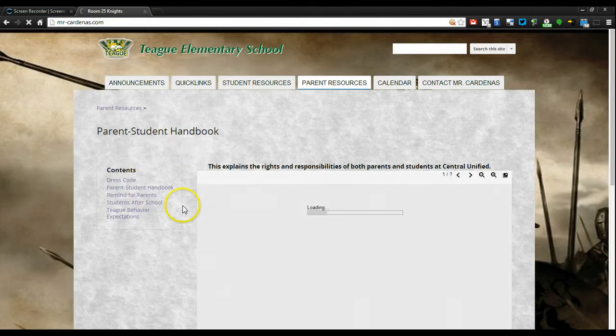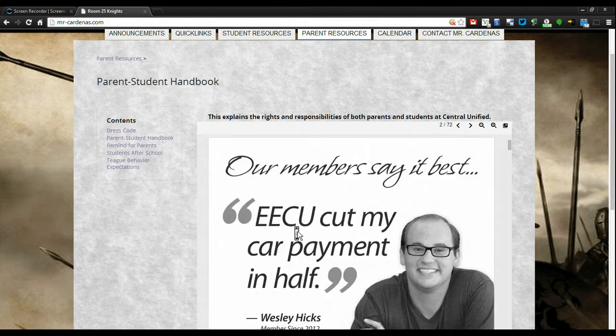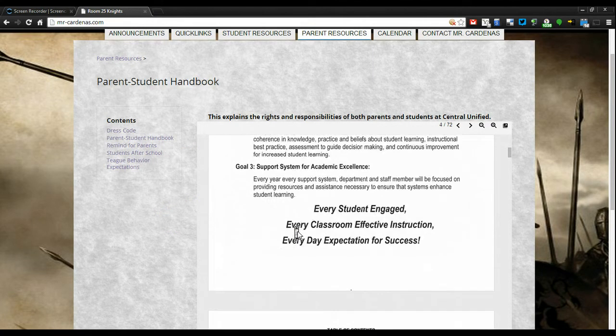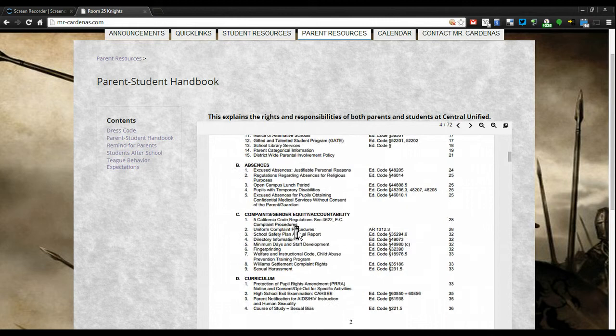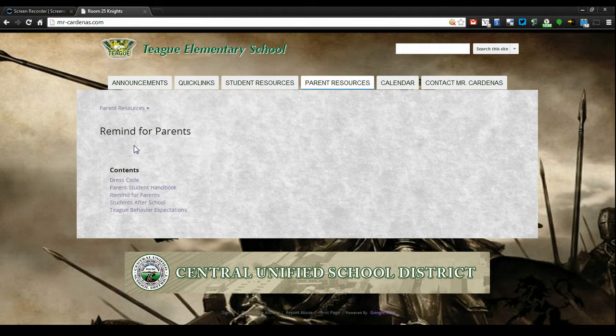We have a parent-student handbook. Again, this is straight off the district website. If you're new to the district, you may want to go over this. If you're not, then you should know this already. But here it is, accessible to you. Remind for parents. Again, I will add more resources to here as needed.